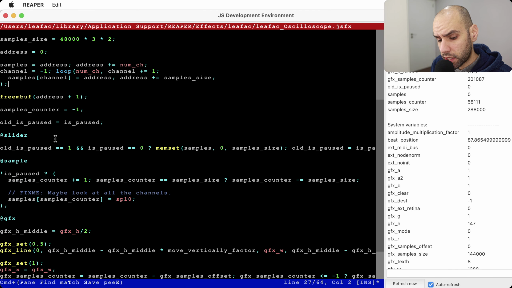Here in the slider section, I don't think I need to change anything, or maybe I do, because I have a memset here, and this is the number of samples. Instead of saying samples size, I guess I should say address, right? Because we want to initialize all the buffers, not only the first one, to 0.